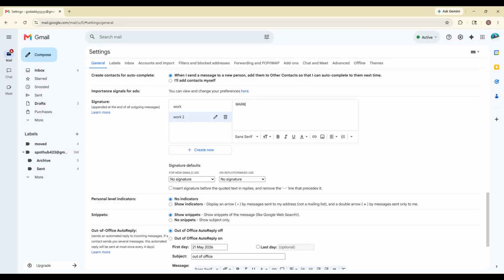Once your signature is created, look for the Signature Defaults section right below it. This part is very important because Gmail uses these settings to decide when and where your signature appears. Under Signature Defaults, choose your signature for new emails use. This tells Gmail which signature should automatically appear when you start a brand new email. Then, choose your signature for on reply/forward use. This controls what shows up when you reply to someone or forward an email.